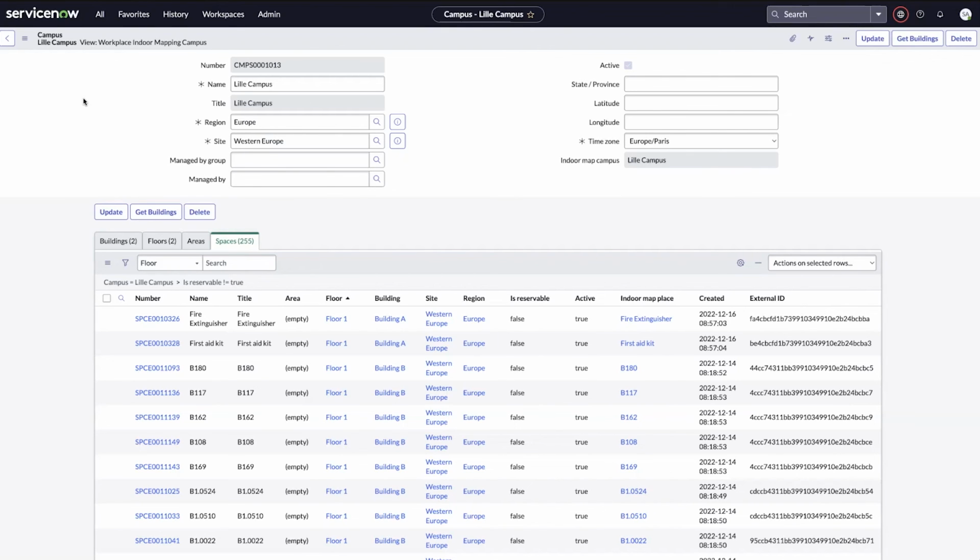So we can just move the indoor mapping data from one instance to another. And in the target instance, we can choose to run the get buildings job once again, carry out that data reconciliation and have the data created as is.